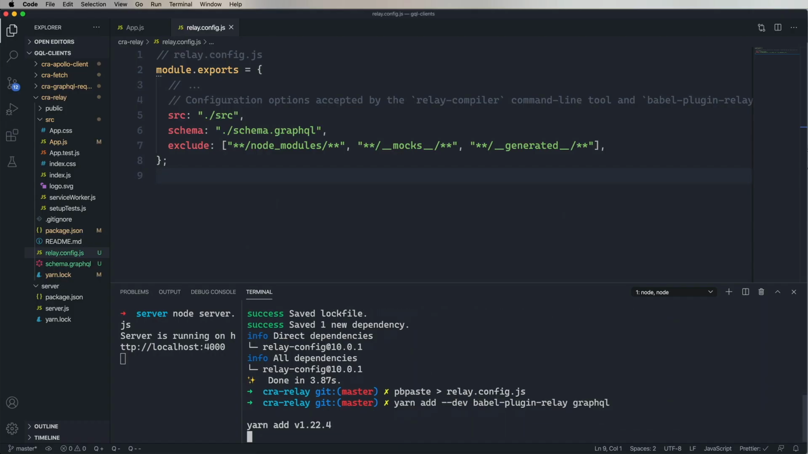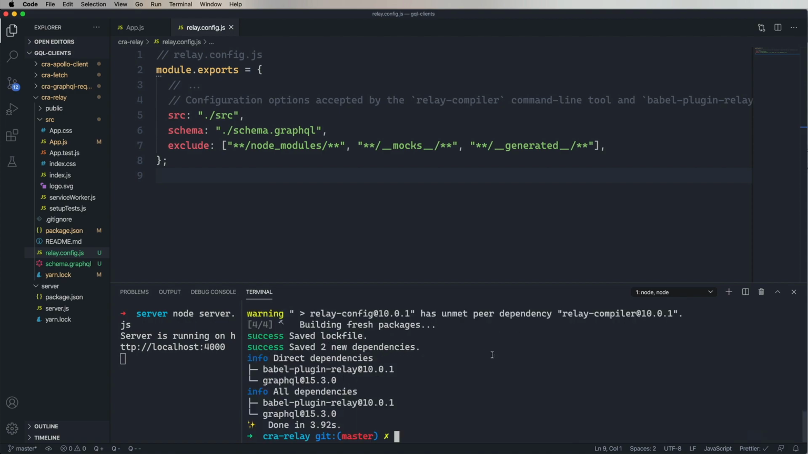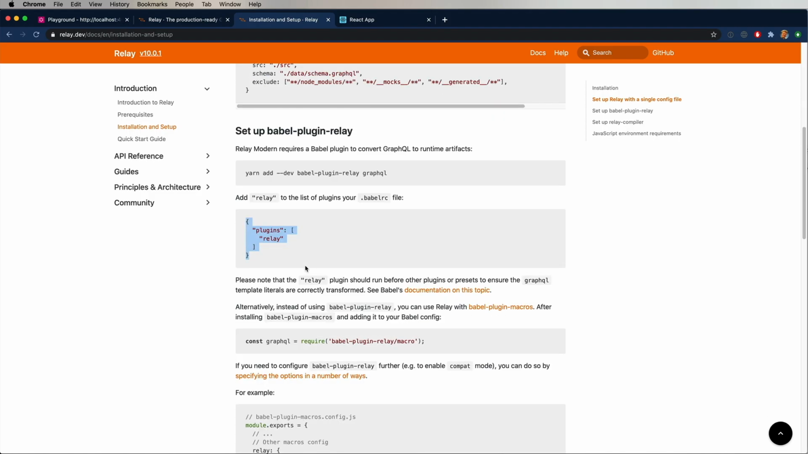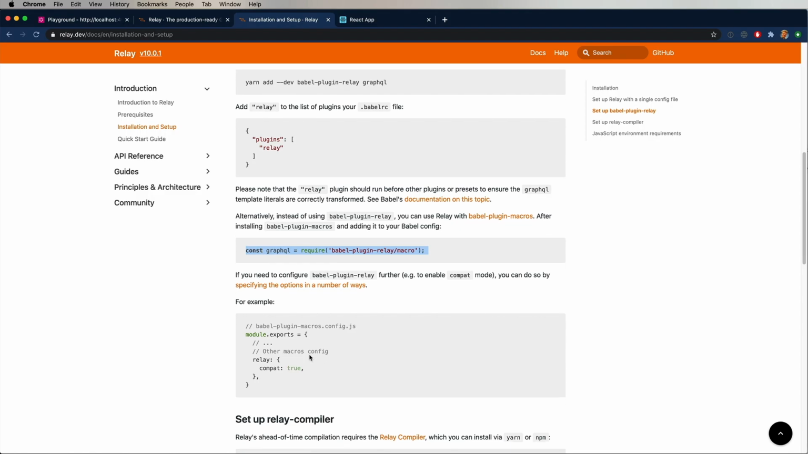Now we're going to do something a little different. Because Create React App doesn't allow you to hack on its Babel, we're actually going to use the macro version of this. Normally you'd use it as a plugin in Babel, just like it's documented here, but we're going to use this variant where it's const graphql equals require babel-plugin-relay/macro. And that works and is compatible with Create React App.